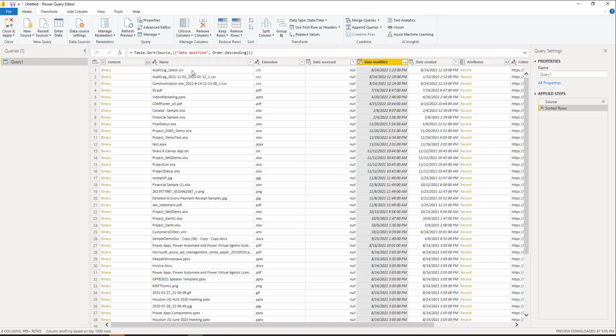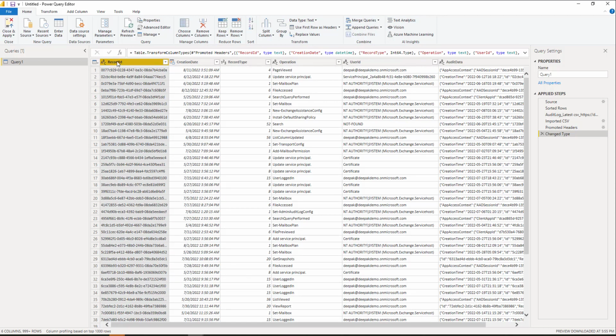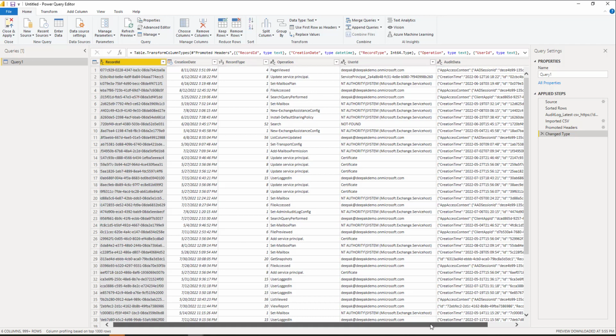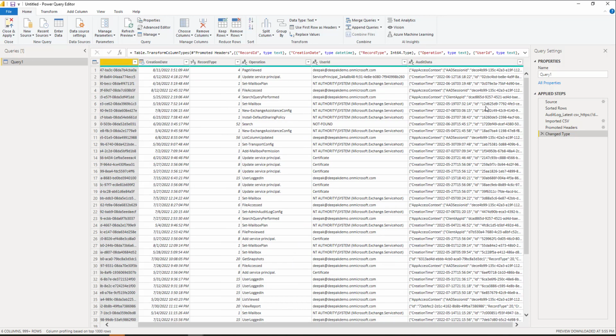auditlog_latest.csv. This is our file that has all the data that we are going to use in our Power BI report. Once you do that, click on the binary. It's going to expand the data, and you will see all those different columns that we have in the CSV listed as the data in the Power BI report. Awesome, right? So we have the record ID, creation date, type, operations, user ID, and then this big JSON string. Now, if I use this as it is, it's of no use, because it's not going to help me extract all the information from this JSON.